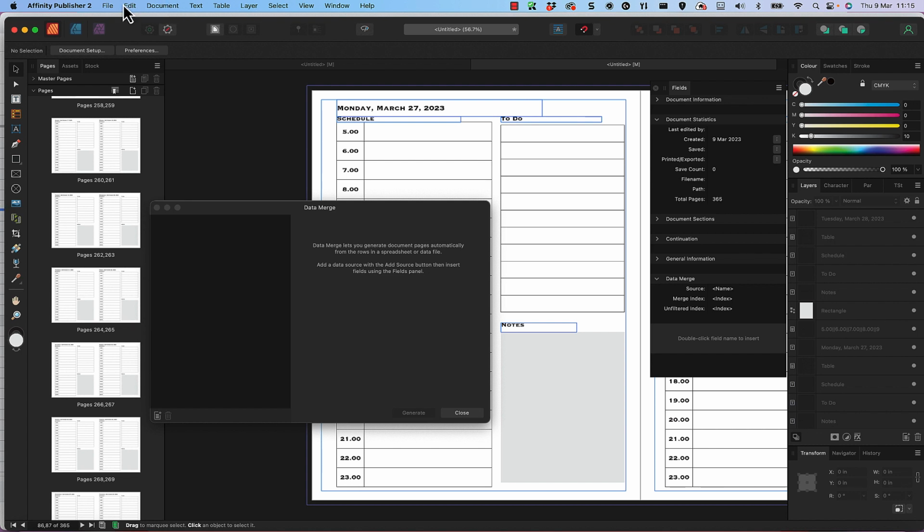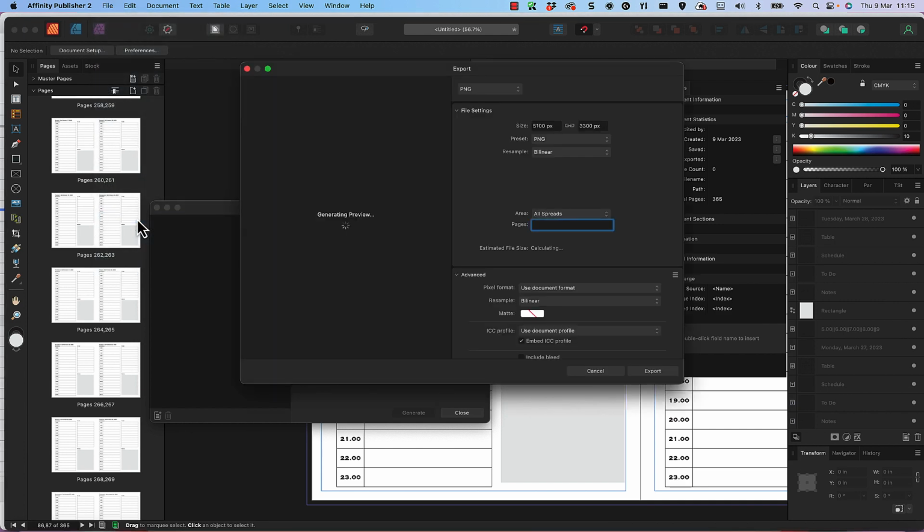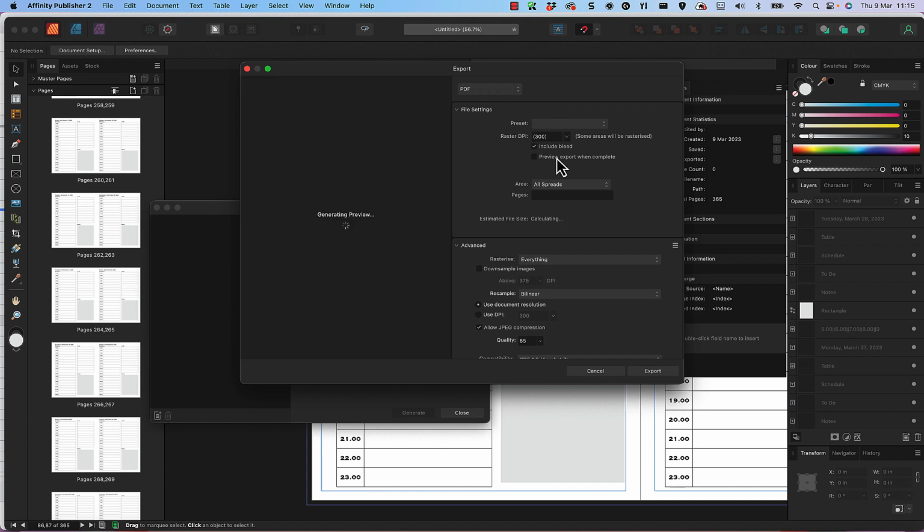Now, if you were going to export it for KDP, you would go File, Export. Then you would need it to be PDF. And you could do Flatten. You could put Include Bleed. But what you've got to make sure is instead of all spreads, you need to change this to all pages and then export it that way, and that is perfect for KDP. And I'd also do the same thing if I was doing it as printables for Etsy or your own store.